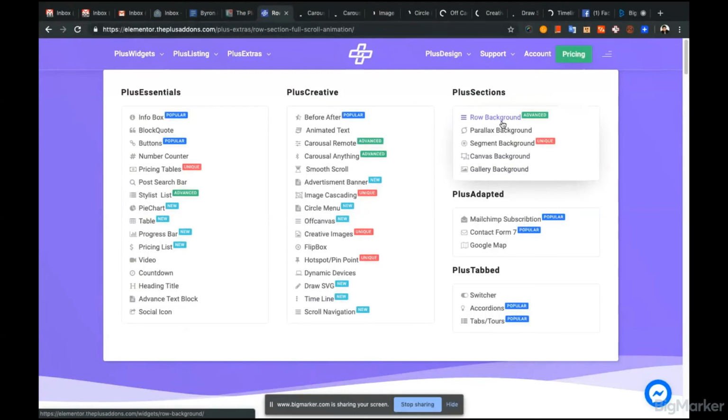So you can see the parallax background. And I must tell you that the parallax background does not work on mobile in Elementor by default. Even Elementor Pro doesn't allow it to work on mobile, but in our add-on, you can use that on mobile as well. It works totally smooth on mobile as well.